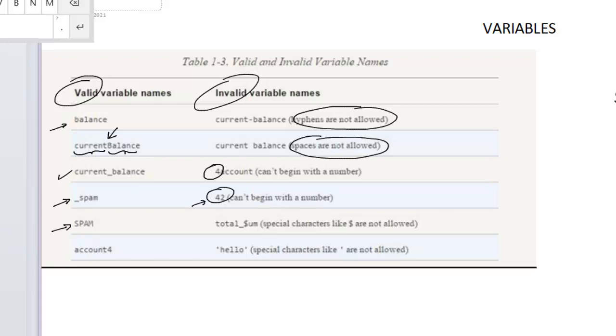Can I use capital letters, like SPAM in capital letters? Yes. Can I use total underscore dollar symbol UM? No. Why not? Because special characters like the dollar sign are not allowed in a variable name. Can I say account4? You might tell me there is a number, but no problem: it came after, and there is no space between account and 4, so this is acceptable. Can I use a string as a variable name? No, we cannot. So we have to be very careful when creating a variable.